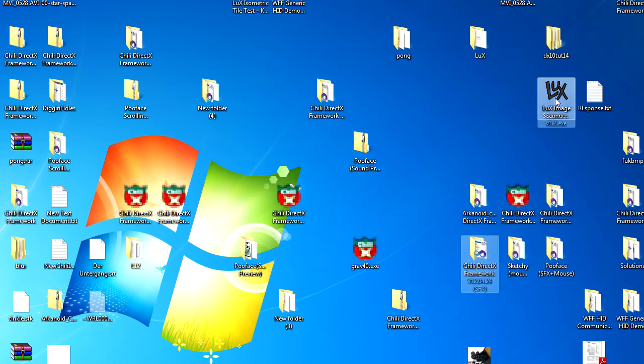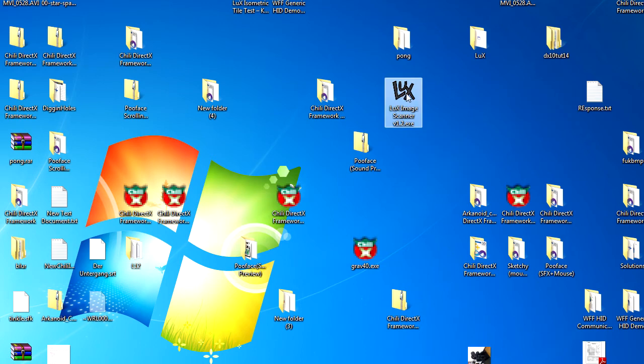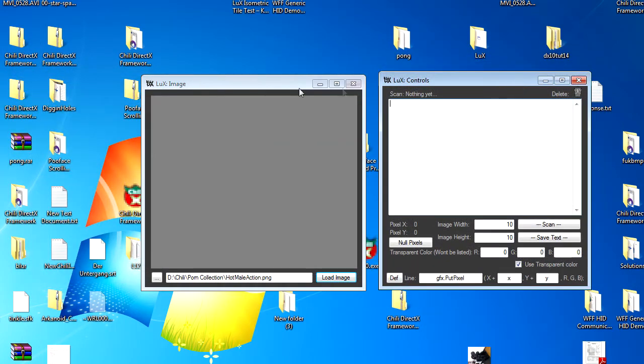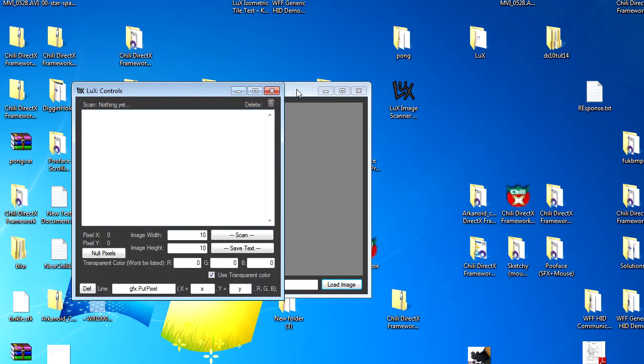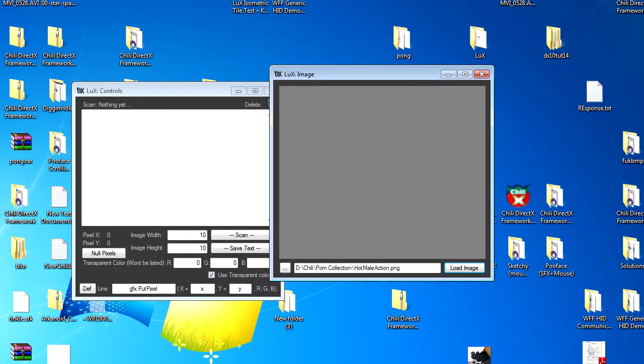Another thing I wanted to show you guys is from one of our board members, Lux. He has created an image scanner here, and how this works is you get a bitmap or whatever, and you drag it on to here. You load your image, then you have to type in the image width and height in here. So that would be 20, and then you've got to type the transparent color.